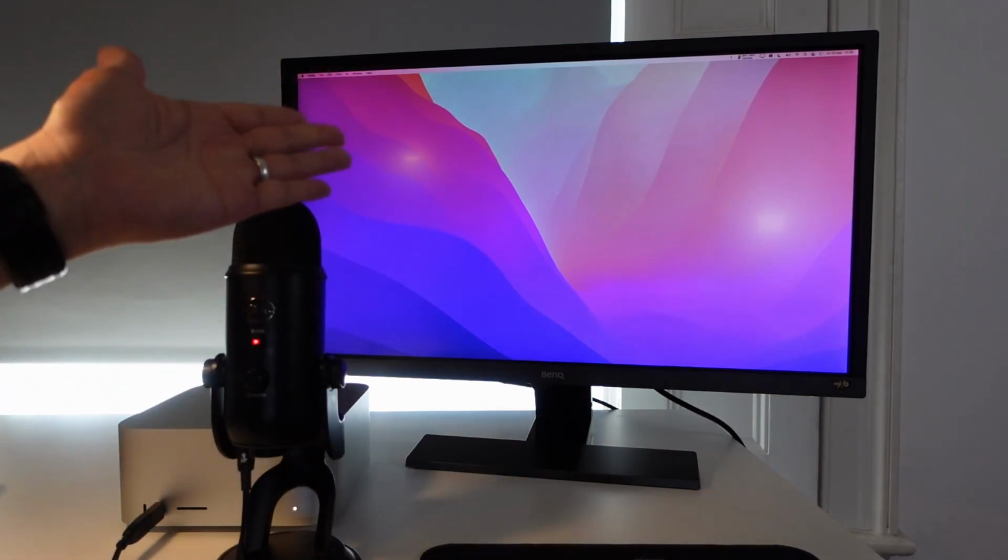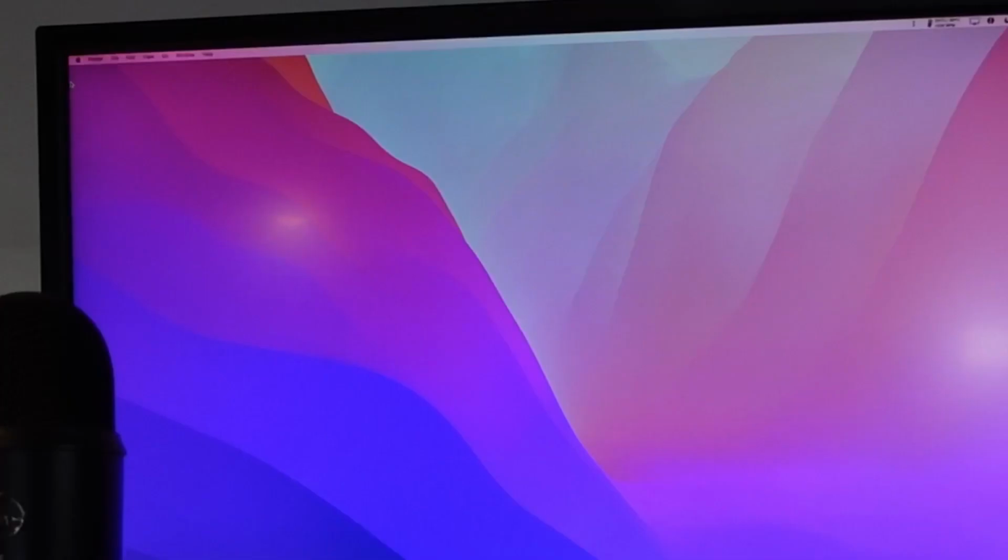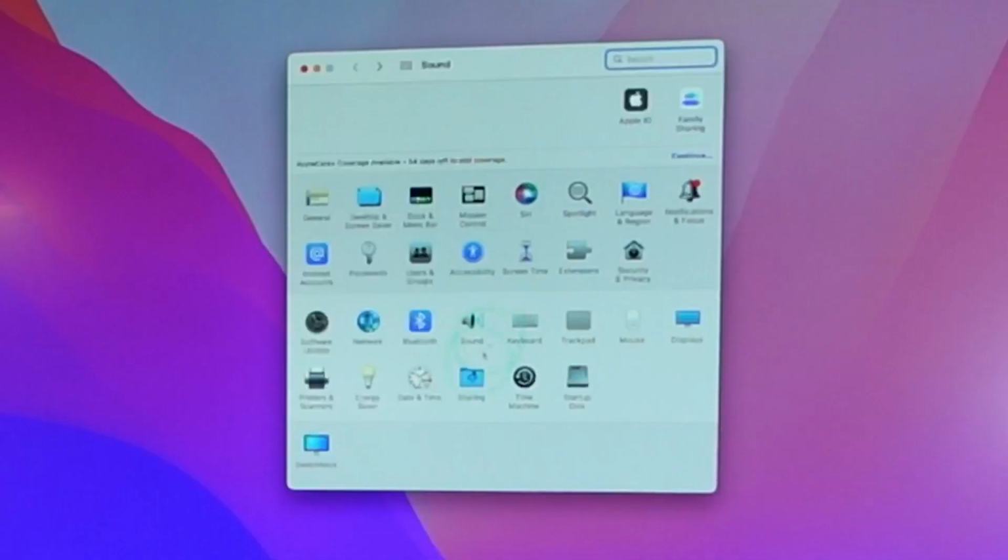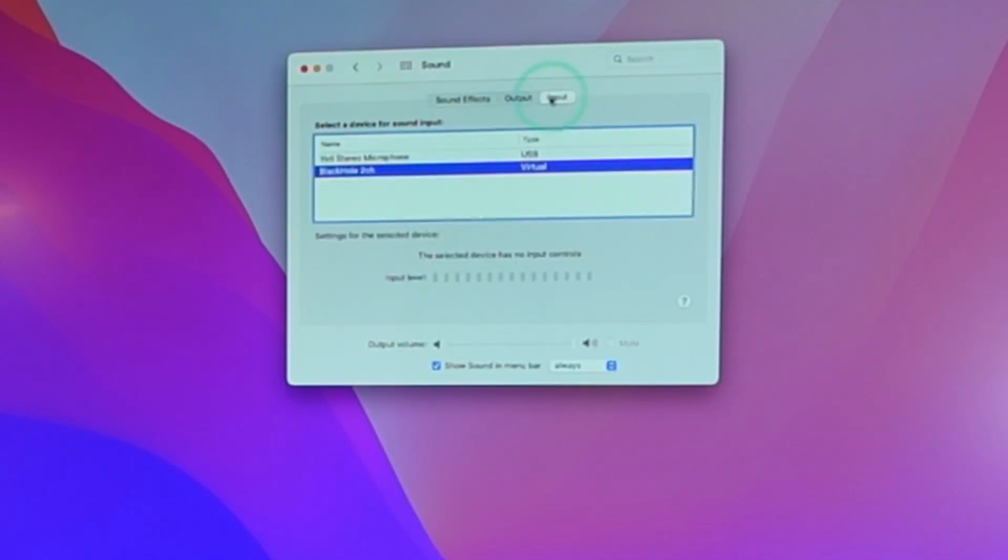So in order to configure the Blue Yeti with the Mac Studio, all you need to do is to go to the top left-hand side of the screen, click on the Apple logo here, and then click on System Preferences. Then we're going to find the sound settings here and then click on Sound. And then we're going to go to the Input tab here. And what you're going to find is that there's going to be a Blue Yeti microphone device.